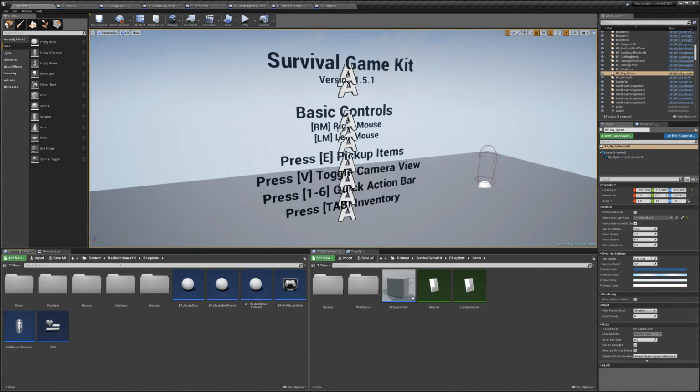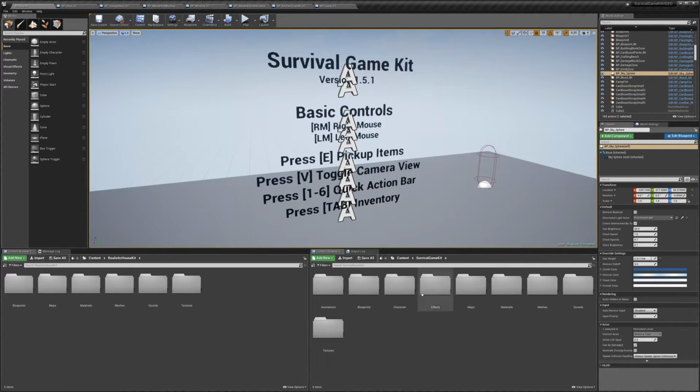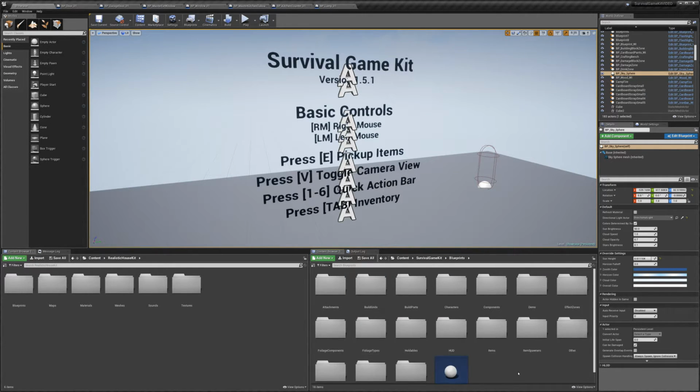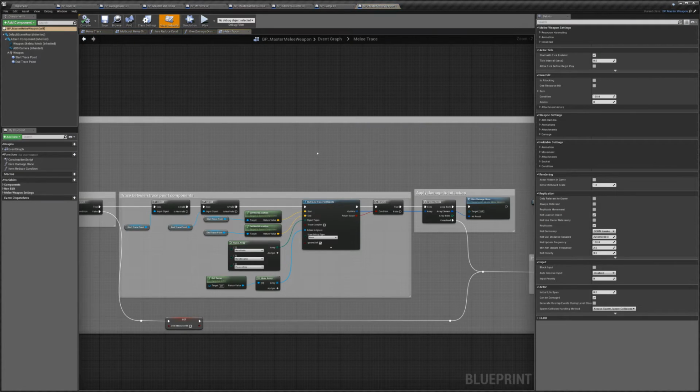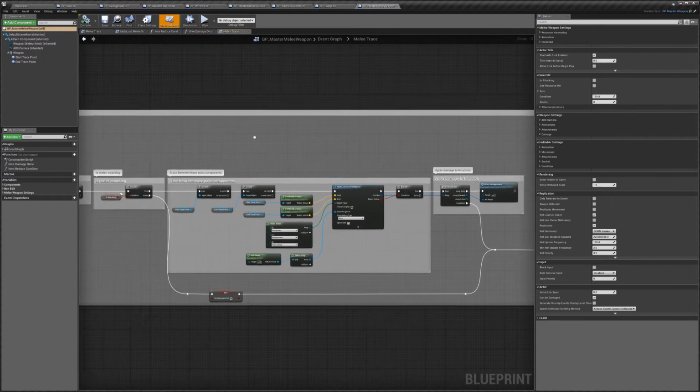So next we're going to go on to having the glass break when we shoot it or hit it with a melee weapon. So we're going to go into our survival game kit folder, go into blueprints, holdables. We'll start with the melee weapon, so we'll go to the master melee weapon, and in here we're going to need to make a few changes.